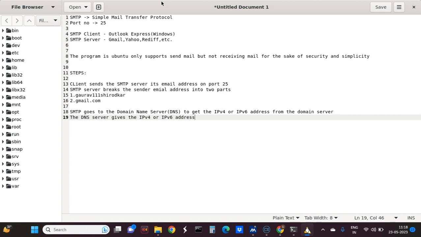Now we need to use send-only mail. Suppose I just want to send the mail. Linux Ubuntu supports sendmail, SSMTP, for sending mail.